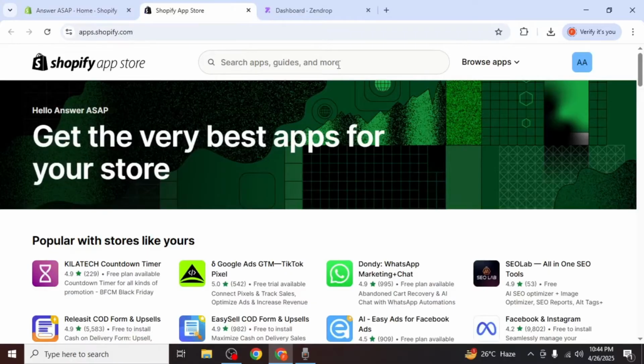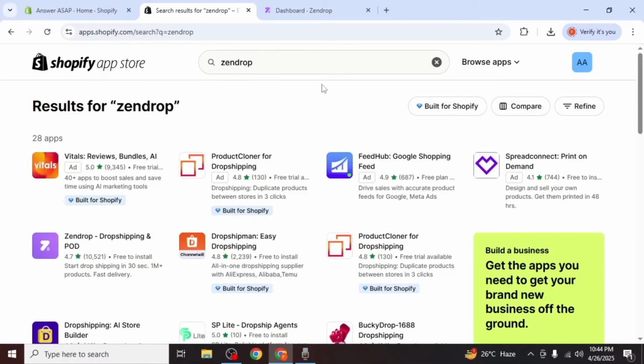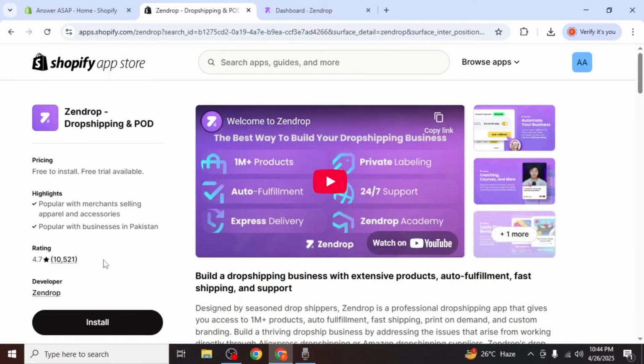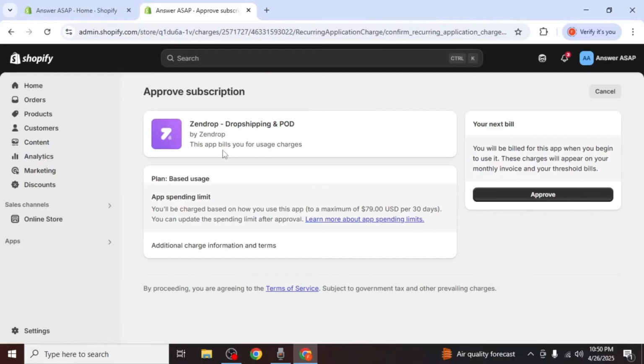Once in the App Store, search for Zendrop and press Enter. Find the app labeled Zendrop Dropshipping app, click on it, and then click on the Install button. After that, another screen will appear asking you to confirm installation. Click Install again. You'll see a screen with a warning that the app charges user fees.